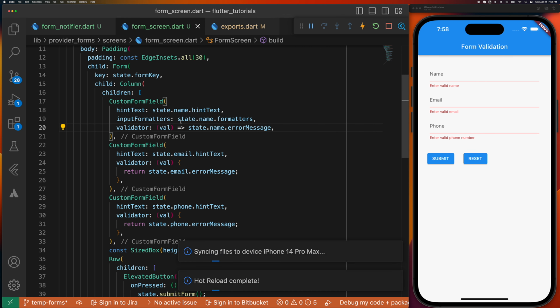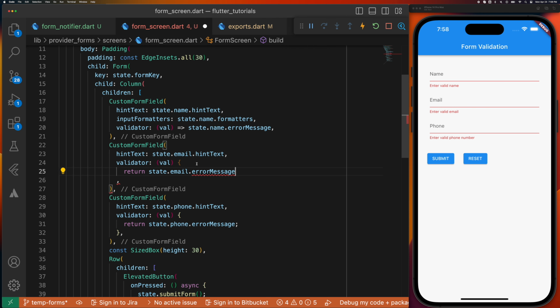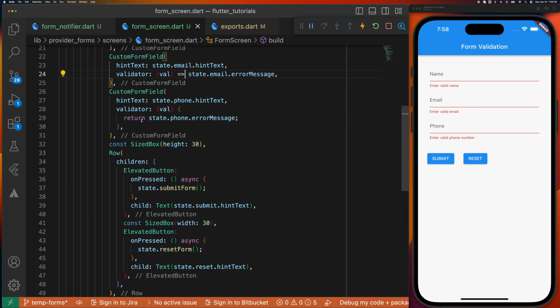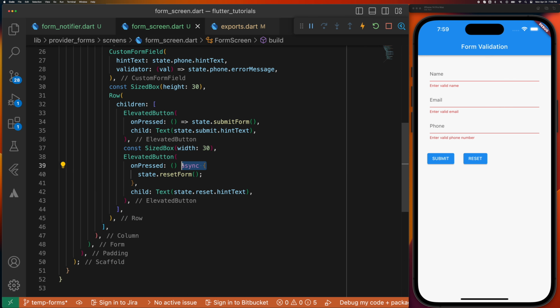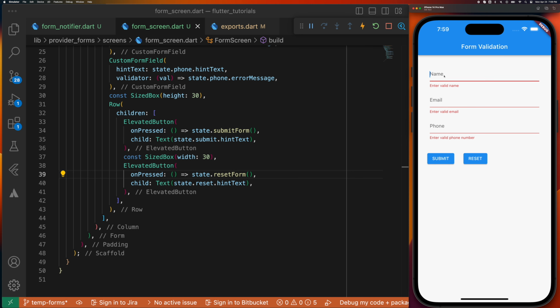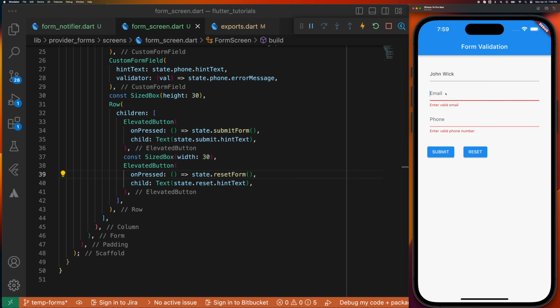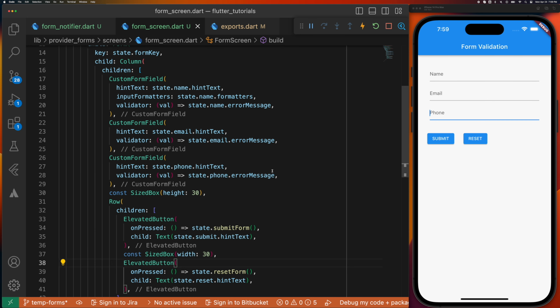So we can make it an arrow function for the validators here. Okay, great, much cleaner. For the reset button as well. Okay, let's see, it's working. John Wick. Okay, it's properly showing the error messages. Okay, now it's working. It's going to the success screen, and the reset is also working.